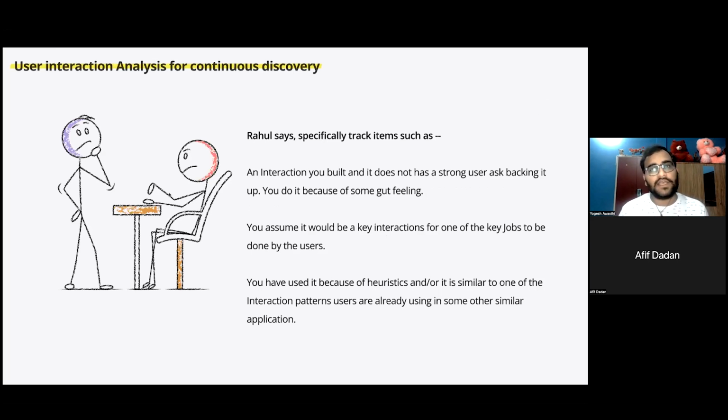Likewise, you assume it would be a key interaction for one of the key jobs to be done by the user, right? Also, you've done some interaction because of some heuristics, and it is similar to one of the interaction patterns that users are using. So you think, okay, this should also be there. But why should it be there if this is not even needed, right? If they're not even using it, you can remove it.